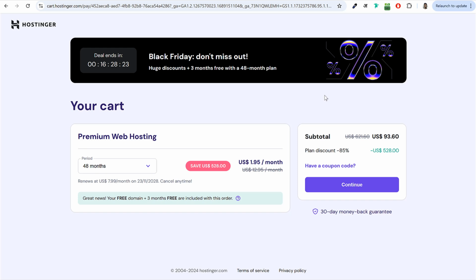Now in the next step, you'll have to select for how long you want to purchase this hosting. By default, 48 months will be selected for you, which is 4 years. And you can see this option for 4 complete years of hosting. You just have to pay $93.